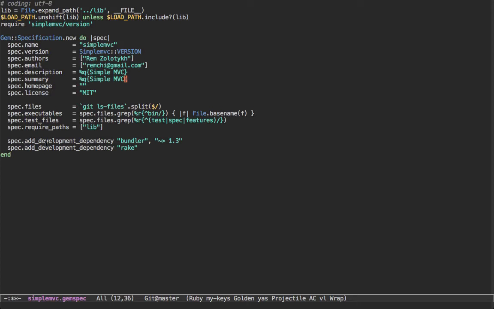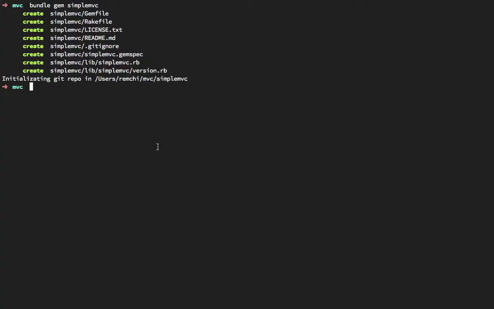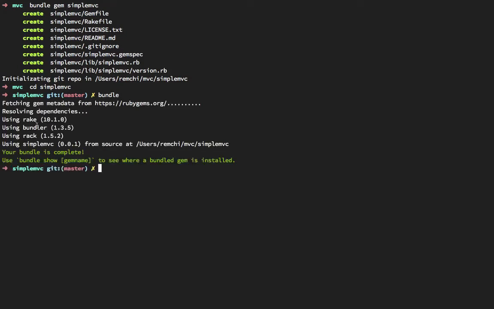What we really want to add here is another runtime dependency. Because our application, our framework, will depend on Rack, we need to add spec.add_runtime_dependency, and we call it rack. Let's save it, go back to the terminal, cd into this simple_mvc and run bundle. And now you can see that we use rake and simple_mvc version 0.0.1.